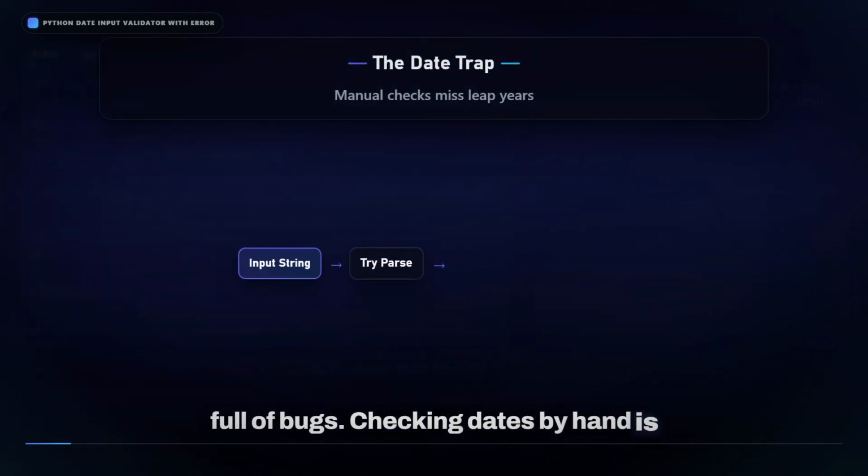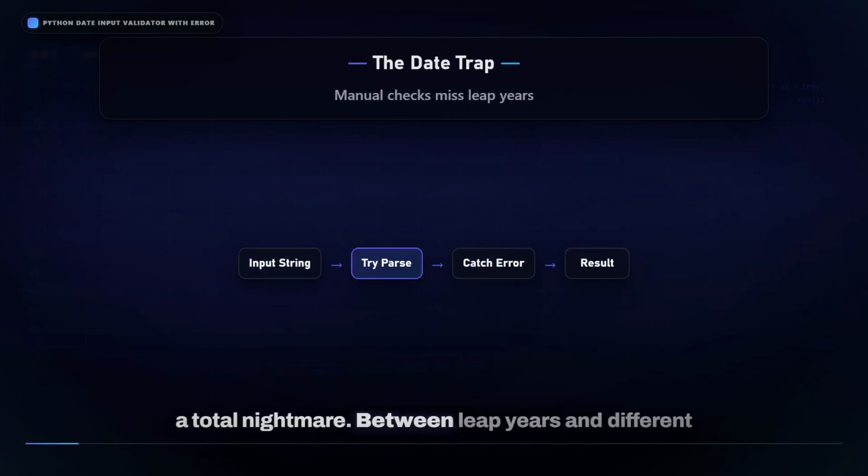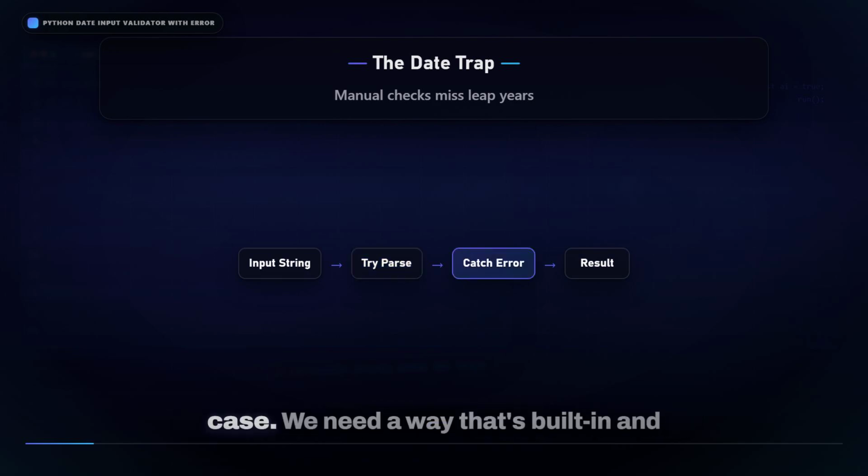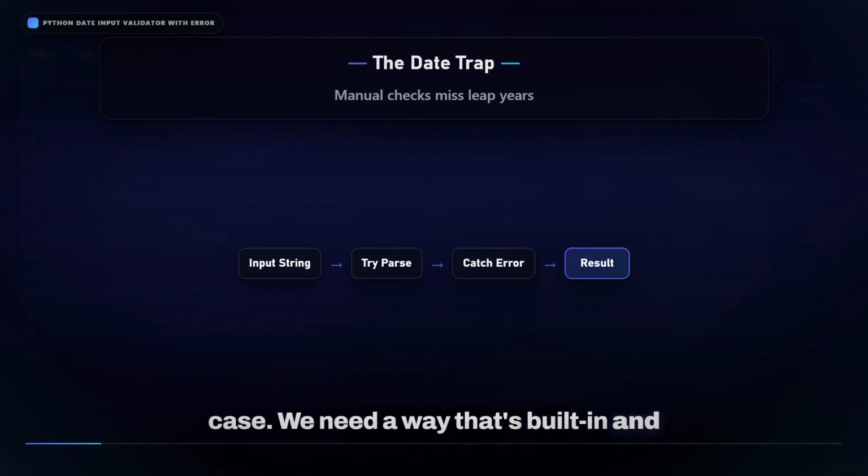Checking dates by hand is a total nightmare. Between leap years and different month lengths, you'll almost always miss an edge case. We need a way that's built-in and bulletproof for every calendar scenario.